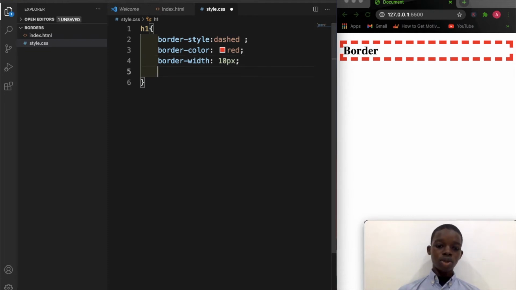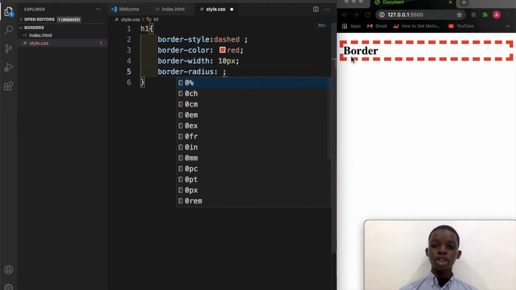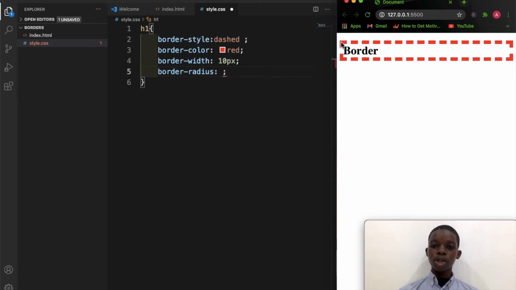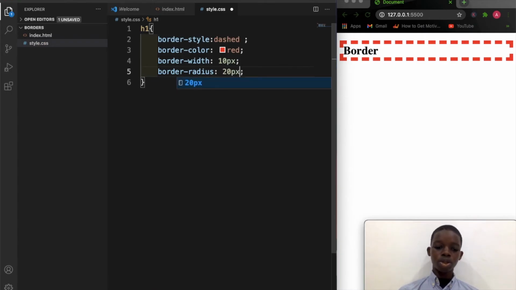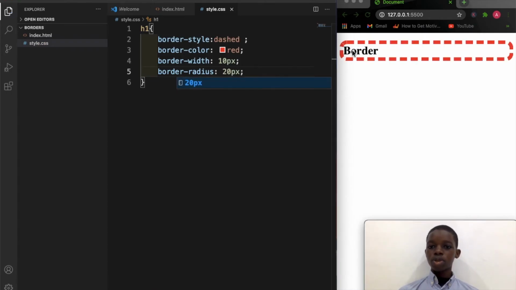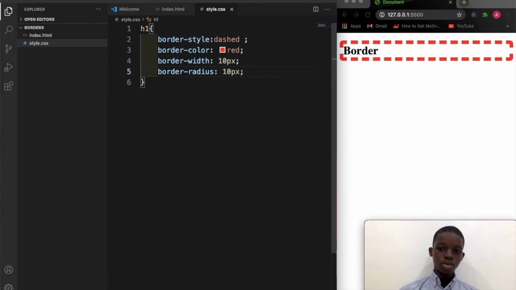And the last one is the border radius. The border radius is the corner of your border. Here we have this sharp corner. We want to make it round, so that's where the border radius comes in. We're going to change the radius of the border to, let's say, 20 pixels. You can see we have our border in a curve. Let's reduce this to 10. And this looks a lot better. You can see we have our border in a rounded way.